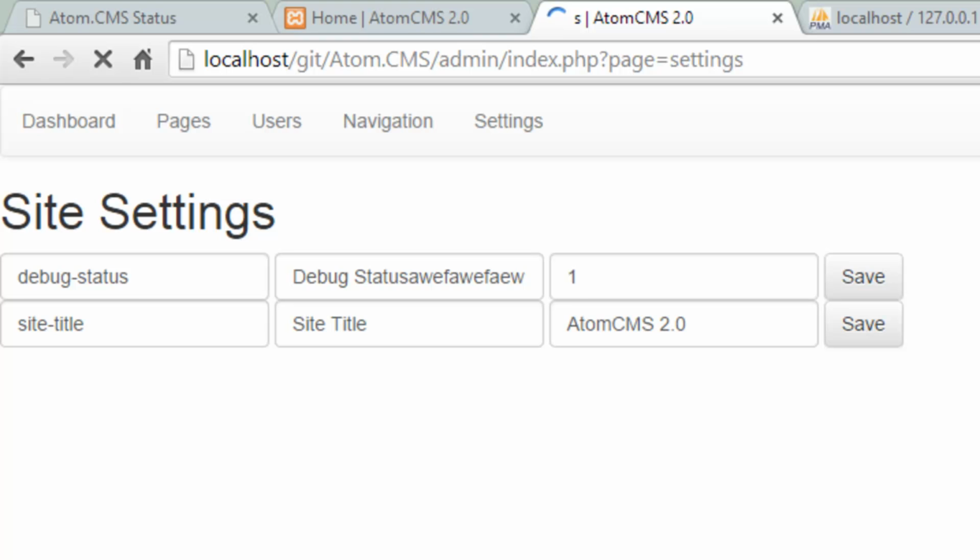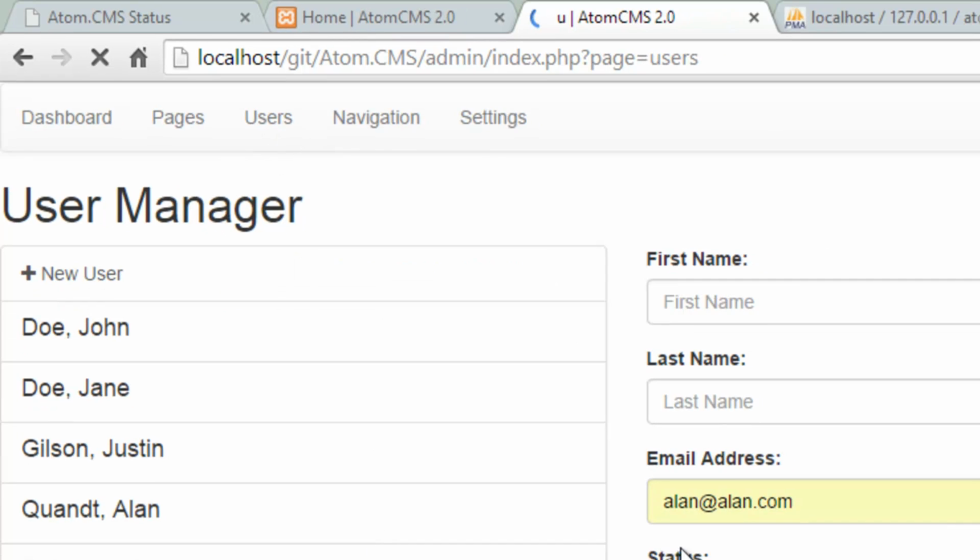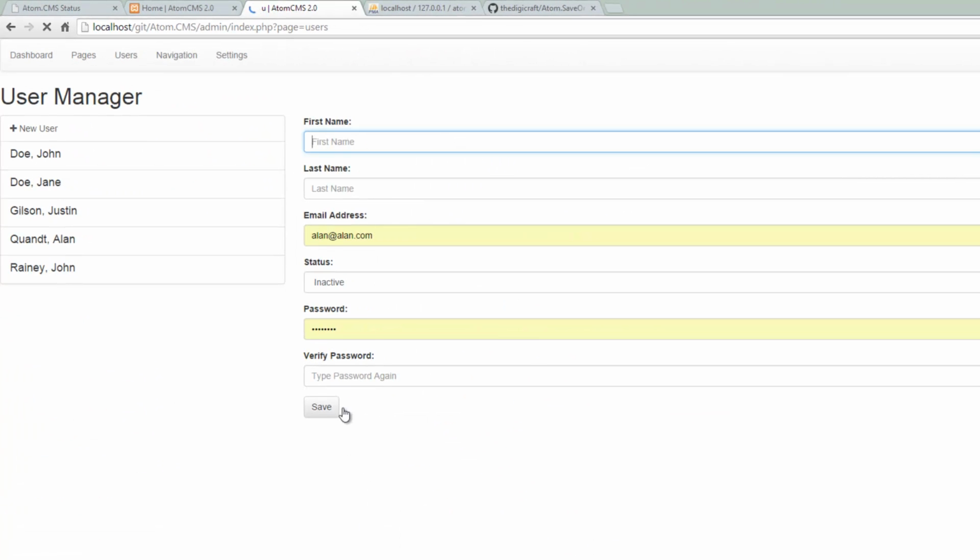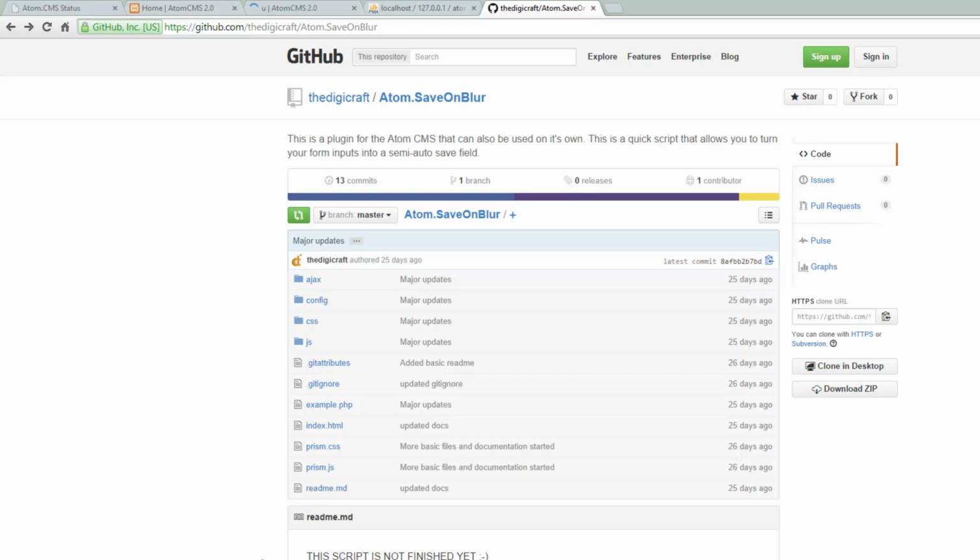And then, like I said, we'll be able to use this pretty much across the site. I mean, we can put it on anything we want, even over here on the users. We can get rid of this whole save button deal and basically edit things on the fly if we want to. So anyway, it's pretty cool, and let's get started on it.